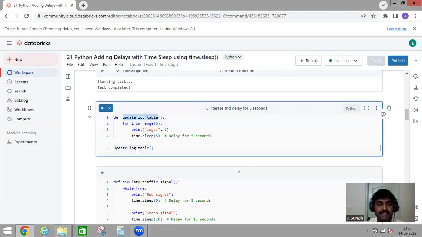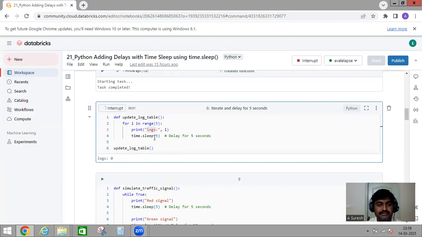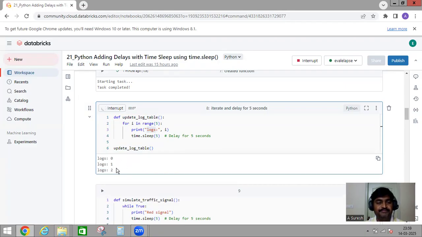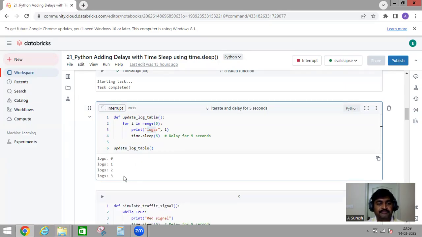I'm calling this function here. If I try to run this, first it will print logs as 0. It will wait for 5 seconds. Next, it will print logs 1. Again, after 5 seconds, logs 2. Next, logs 3.